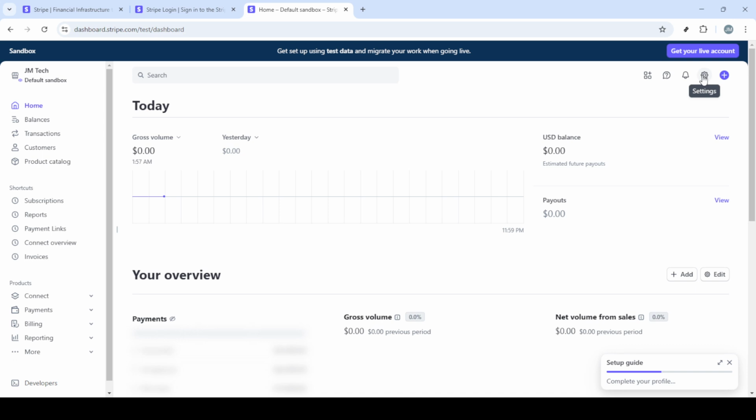Upon logging in successfully, you'll land on your Stripe dashboard's home page. This dashboard gives you an overview of your transactions, analytics, reports, and more. From here, our focus will be on the settings to activate those payments.